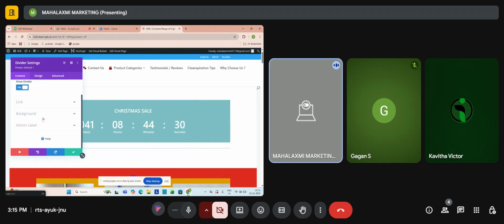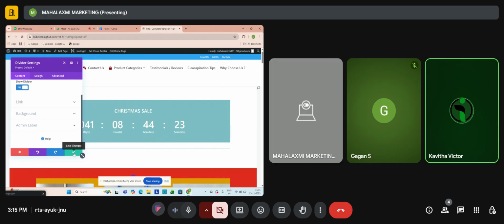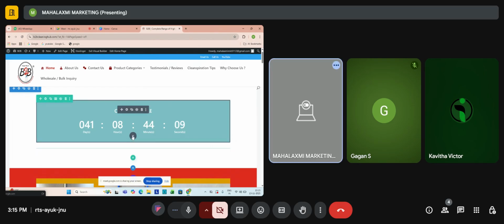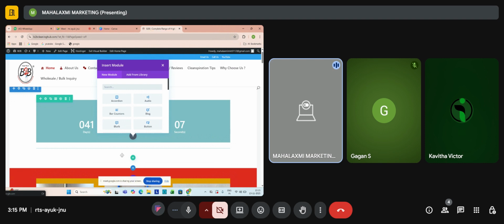Okay. Shall I tick mark it? Tick mark it. Add a new module again. The next module what we have is this. Click on that module. This is the line, right, which has been created? Yes.